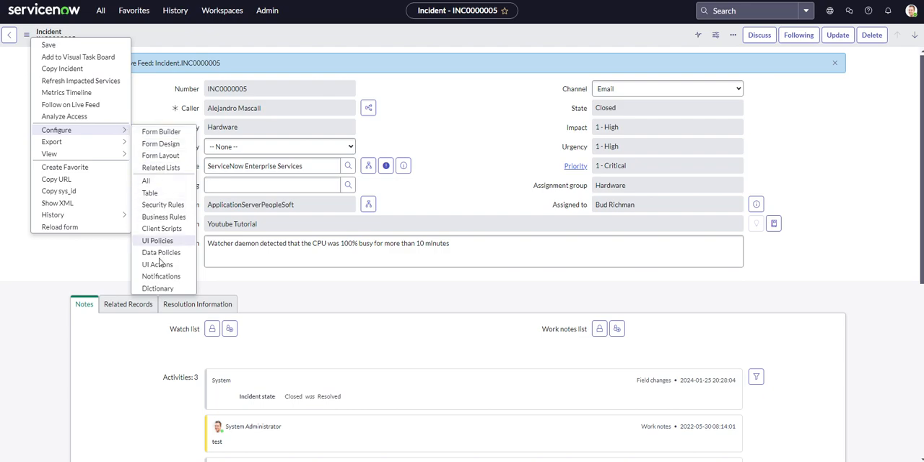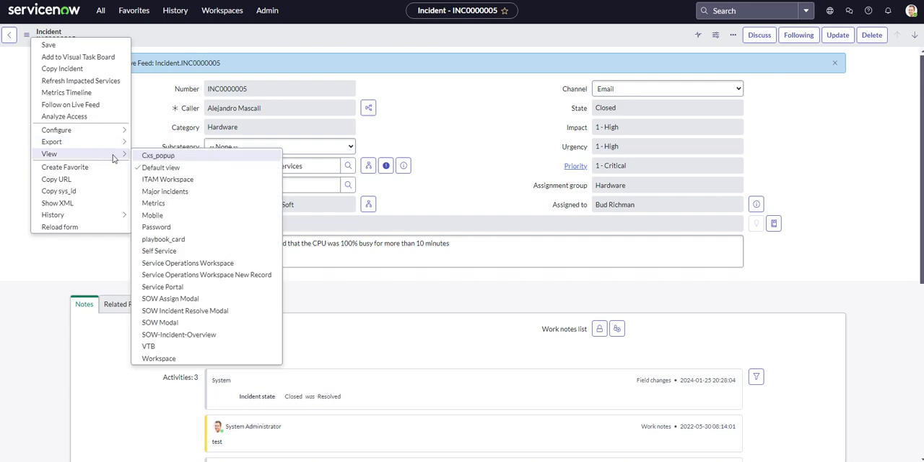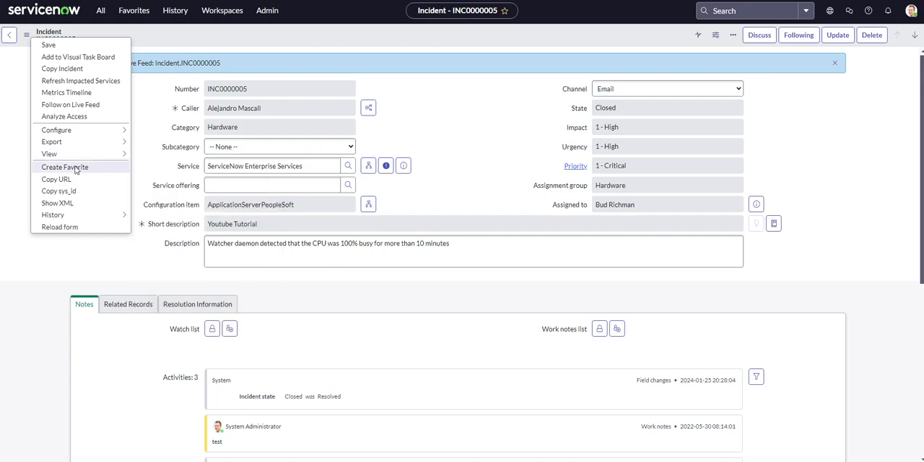Configure, we just covered this on the previous page. These will all be some of the different functionality that you'd be able to do as an admin. Exports, you can export an XML of this record or a PDF. The view, if you want to change your view, you can. We'll get to that in another video. So the view is going to change the layout of that form. Create a favorite of that form. You can do that here, or you can click the star up here.